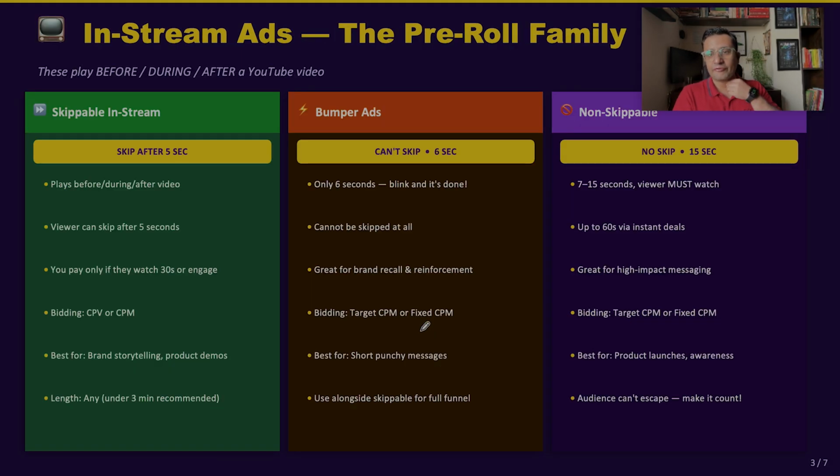Let's discuss the first type of ads via YouTube: in-stream ads. There are three types of in-stream ads. One is skippable in-stream ads, one is bumper ads, and one is non-skippable ads. These play before, during, or after a YouTube video.